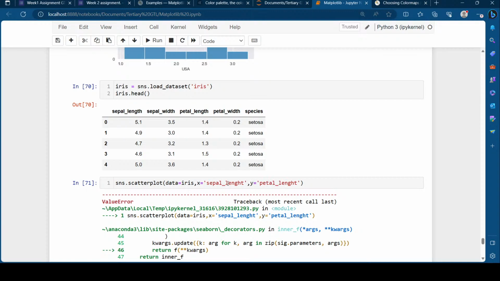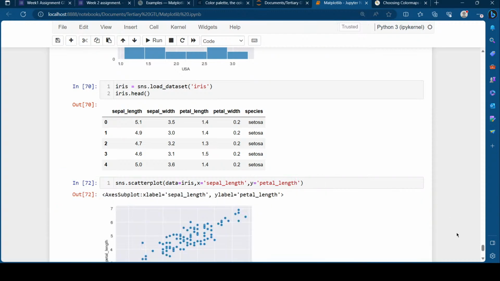Sepal length, it's G-T-H, not H-T. Okay. So this is what I get.